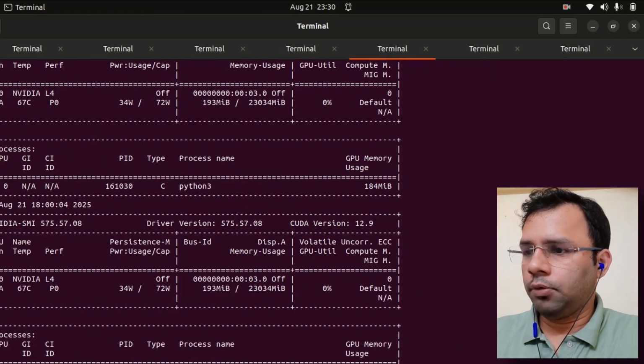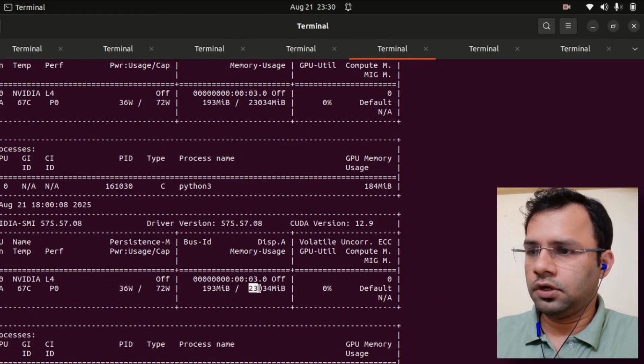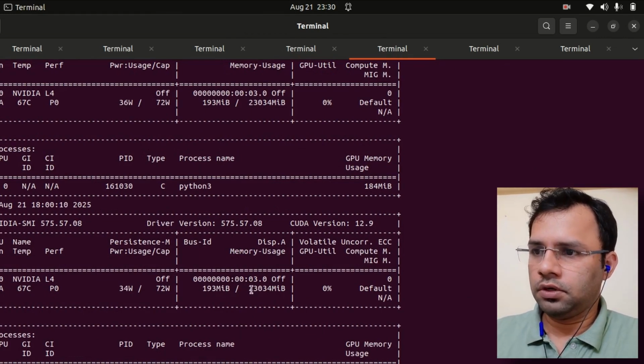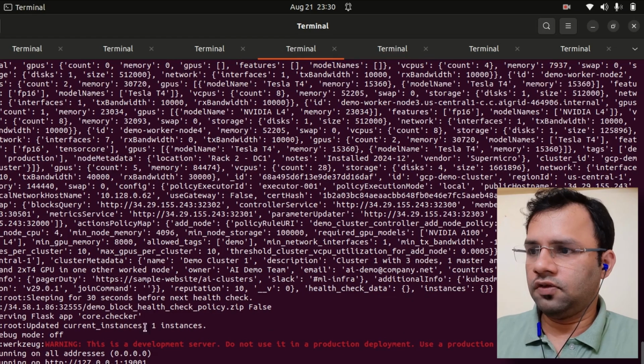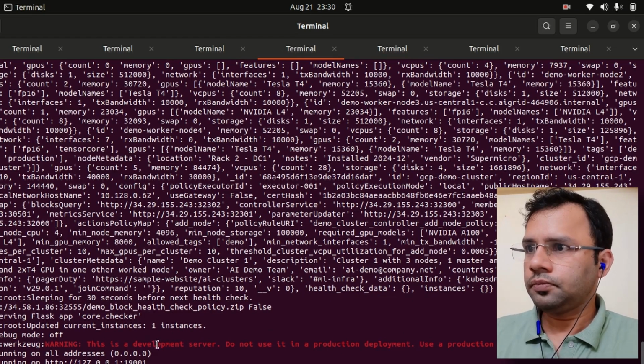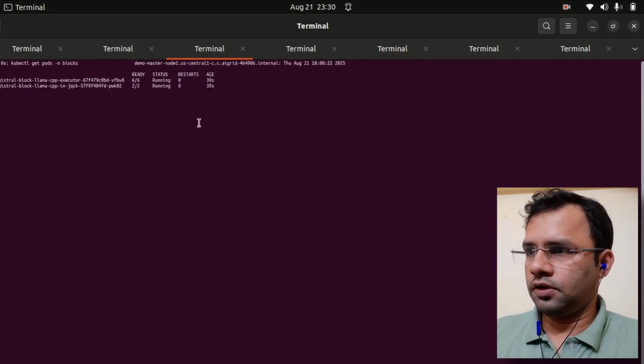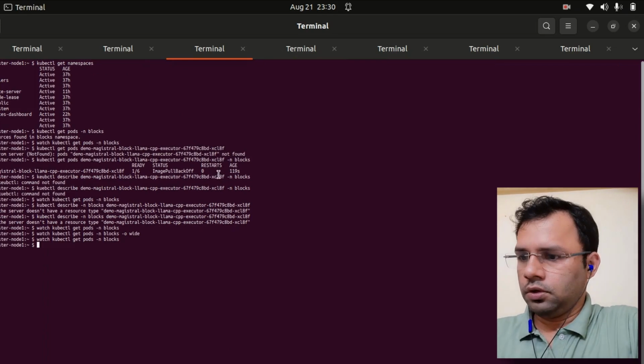I have planned this such that the model is running in a machine where RAM is not sufficient. It requires somewhere around 26 GB, but only 23 GB RAM is available. So this block is not getting started at all. I'll show you that. So this is the health pod. Let us see what the health pod does. And also, an important thing is I just want to show one more pod.